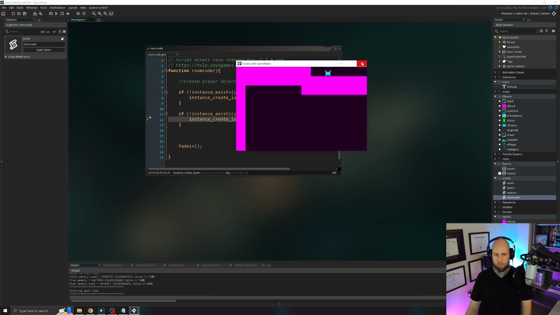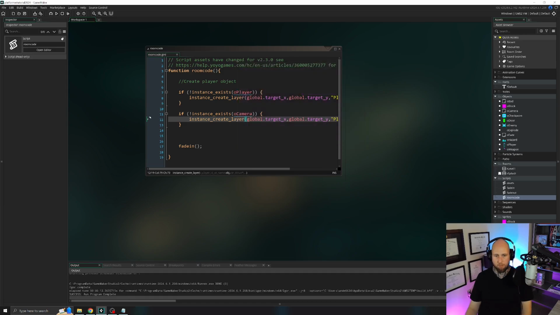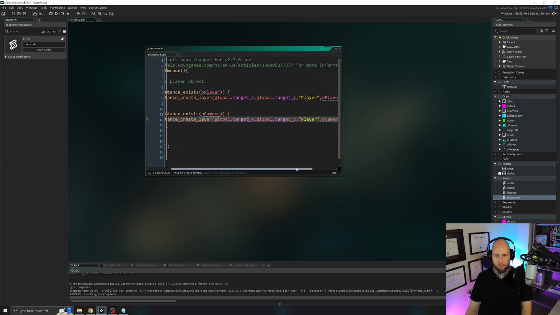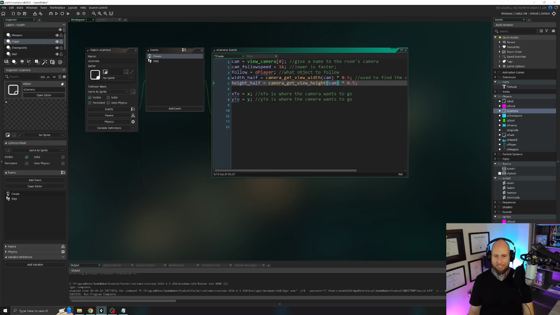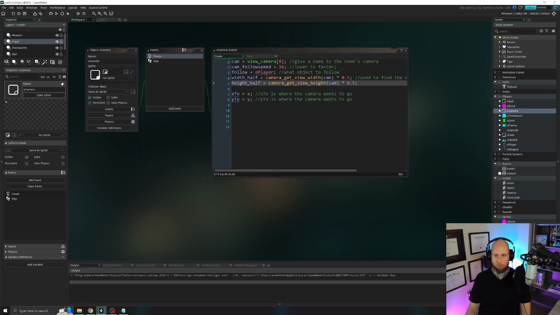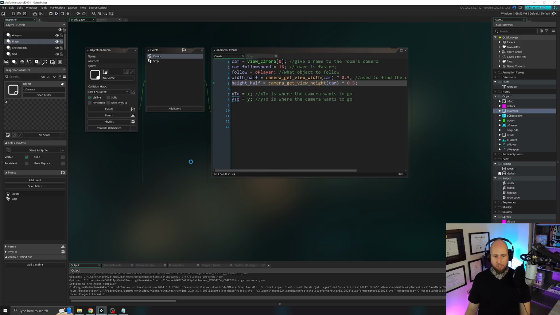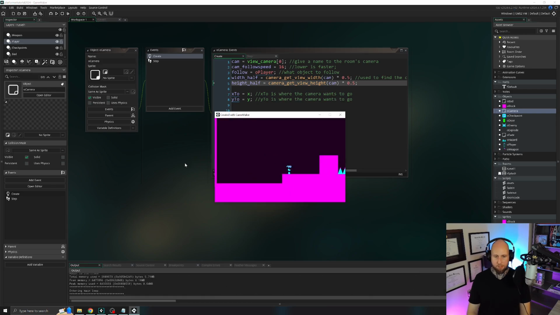Oh. We have an issue. It's not following. All right, I found the problem. Here where it says height_half, camera_get_view_width, I needed to write height there. That is the issue. So if I run the game, it should work properly. There we go. It works properly.